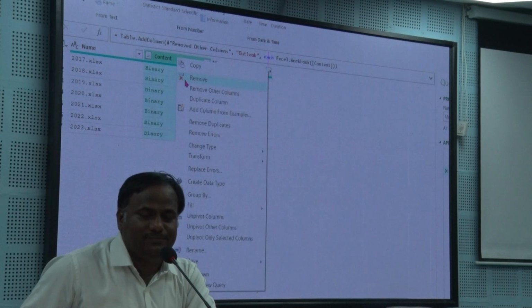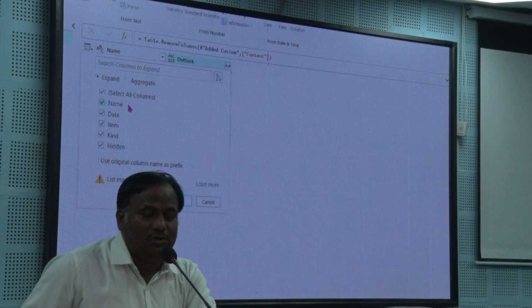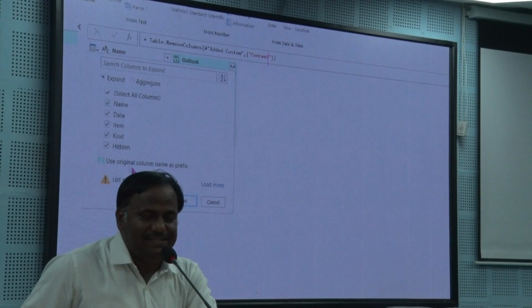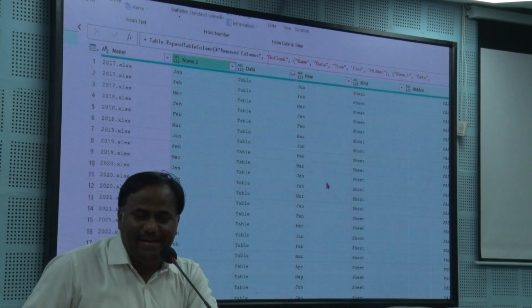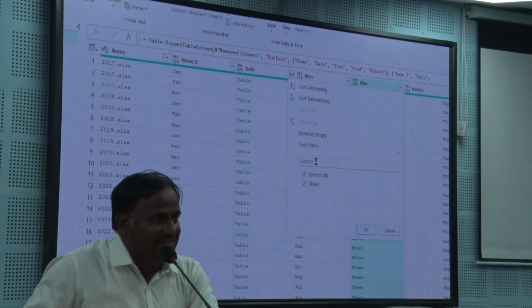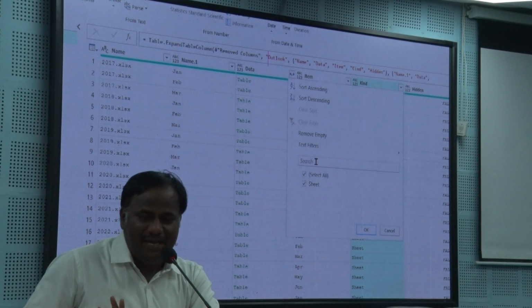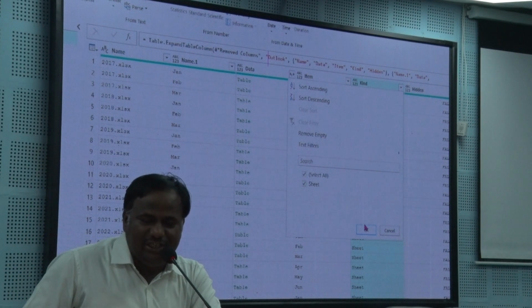Now I don't want the content. Right click and remove. Now I want to expand what is there in this. I'm just unchecking this because your name will come as Outlook.Name, Outlook.Data. That's the reason I don't want the original column name. Click OK. I don't want anything again. Directly you go to the Kind. If table and sheet both are there, select the sheet or table based on your requirement. In this case, my kind is only sheet. That means no tables are there. Now let the sheet be as it is.